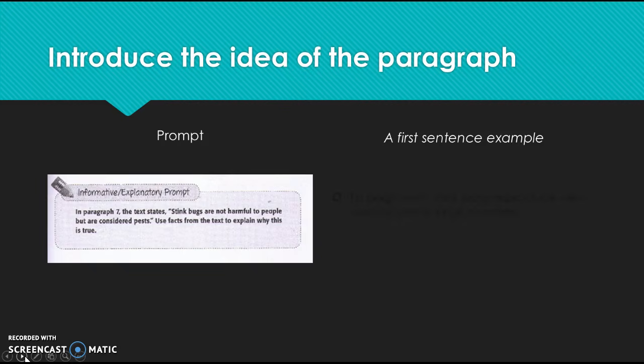Let's take a look at a first sentence example that I have written for you. To begin with, stink bugs reproduce very quickly and in large numbers. As you can see, I have highlighted "to begin with" in red because that's my transition phrase. Then, "stink bugs reproduce very quickly and in large numbers" is introducing the main idea of the paragraph. The paragraph I'm going to continue writing will be explaining why it is a pest or a bother that stink bugs reproduce very quickly and in large numbers.